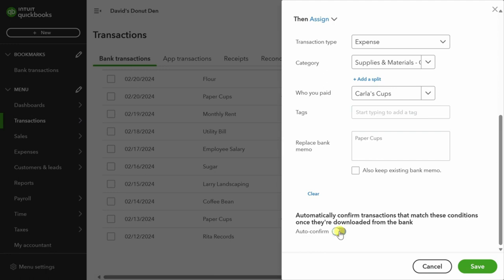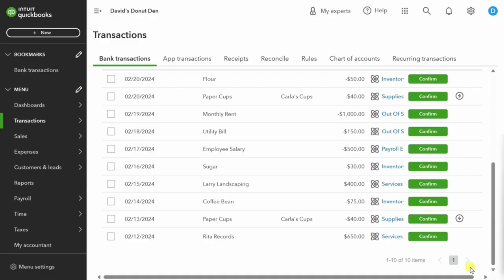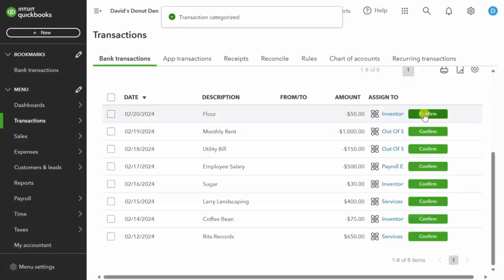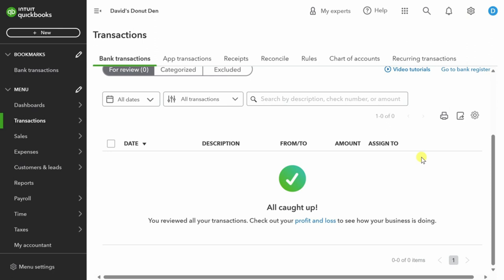Now that I've categorized all of my transactions, it's time to bring in some dough by invoicing our customers. So I'm going to click over in sales, invoices, and we'll get started. So click create invoice. So it turns out that Kevin's Cookie Company loved our donuts so much that they've asked us to cater their next event as well. So let's start by targeting the Kevin Cookie Company for this invoice, okay?